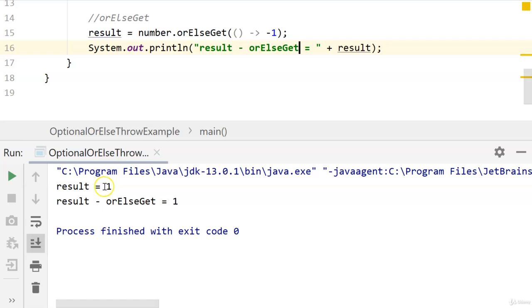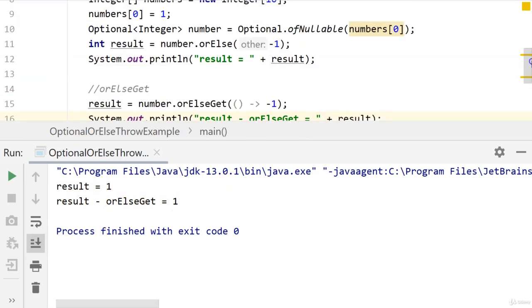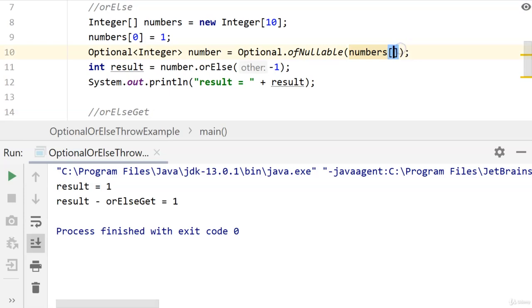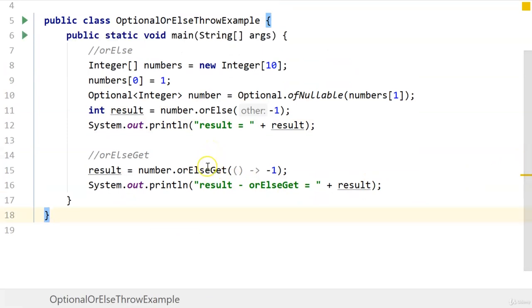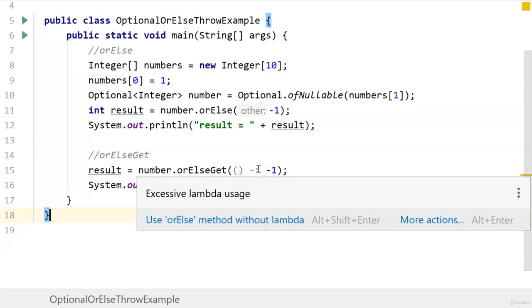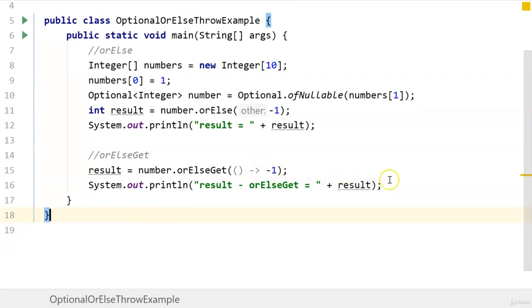So you can see that result is equal to 1 and result orElseGet is equal to 1. And now change this to 1. And orElseGet is also -1 and result is -1. So here the only difference between orElse and orElseGet is that orElseGet takes a supplier, and you can use a supplier in orElseGet.